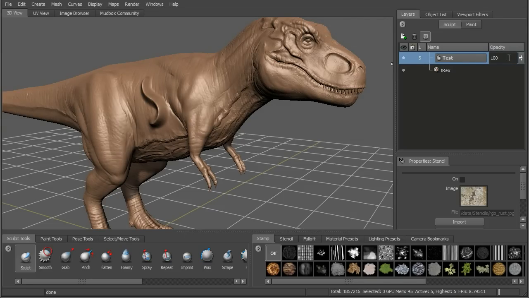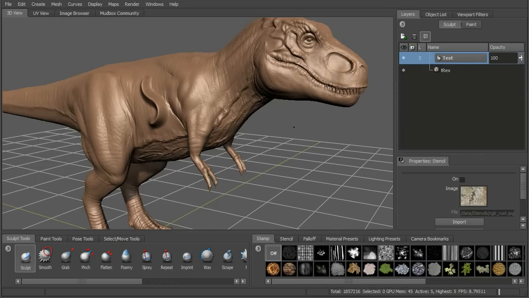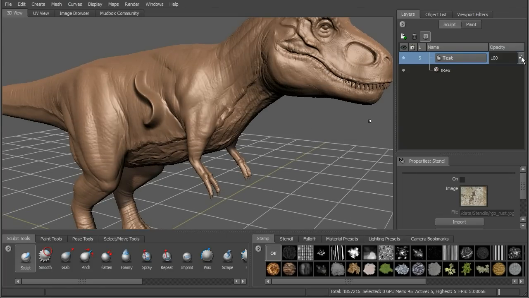Now we can also manipulate the opacity. So rather than just turning these off and on, we can actually dial the strength of these layers in. Right now it's at 100%, so it's showing all of the sculpted detail at 100%. If we were to take this slider down to around 50 or so, we can see that this detail becomes much less pronounced.